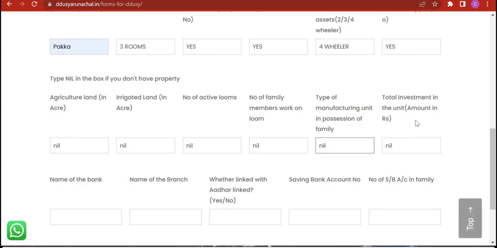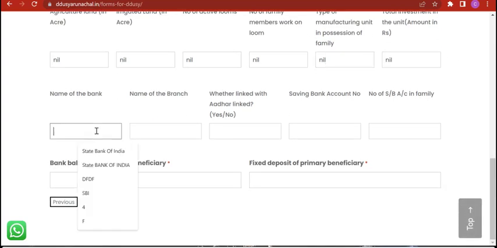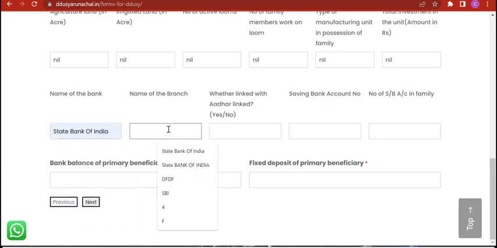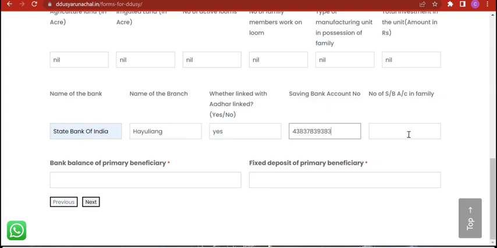Total investment at the unit. Name of the bank, State Bank of India. Branch, I'm going to give it as Hayulia, okay. Whether other linked, yes or no. Account number, enter your account number here, and the number of saving bank accounts in the family, 2 accounts. Fine. Bank balance of the primary beneficiary, that is your bank balance. I'm going to add a random number for this purpose, and if you have a fixed deposit, mention here, okay.